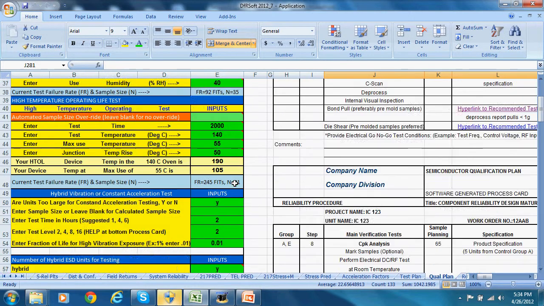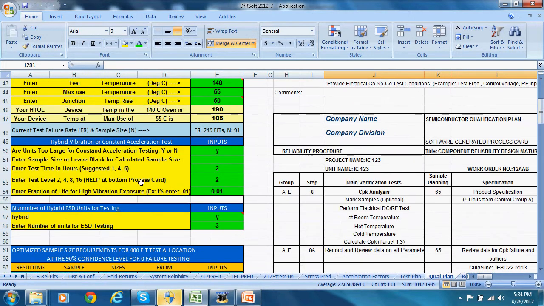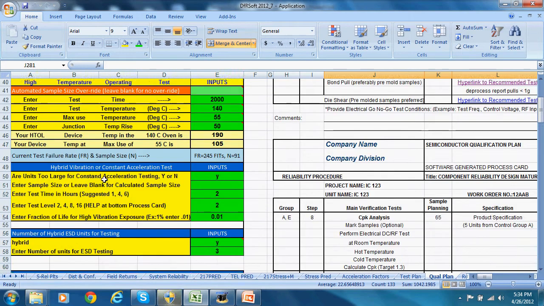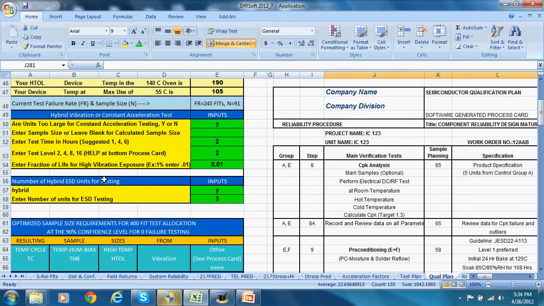Similar kinds of things for your input format. For your hybrids, the things that are different are down below here compared to your semiconductor inputs. A similar kind of entry for the semiconductor input, but on the hybrid you're going to ask the question: are the units too large to do constant acceleration? So, let's say they are. Then if they're too large, you're going to enter a vibration test level.